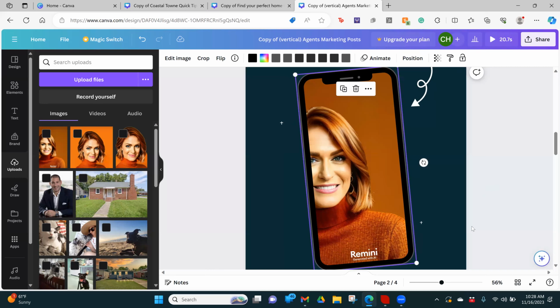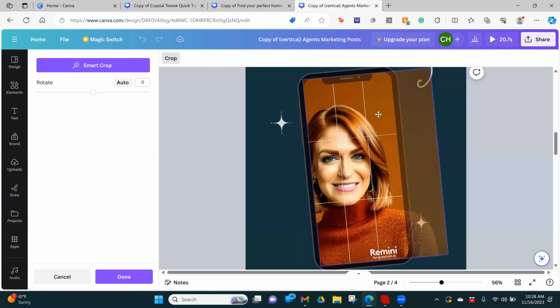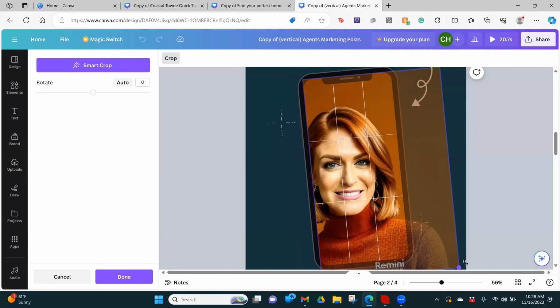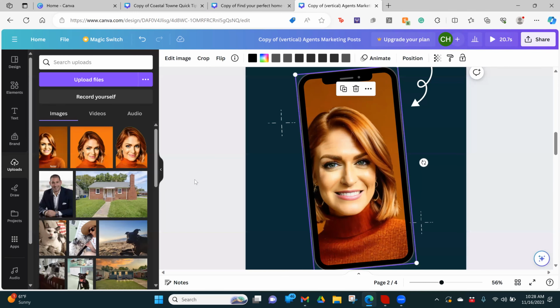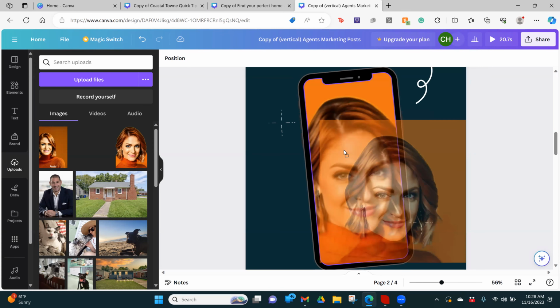So truthfully, if I were to use this one, I would want to make sure that I edit out this Remini because I don't want everybody else to know that I used AI. So I'm going to slide this over, click the crop, slide that over, and then I'm just going to drag this until that Remini is out of the frame. And that's all I needed to do. And now I can click done.